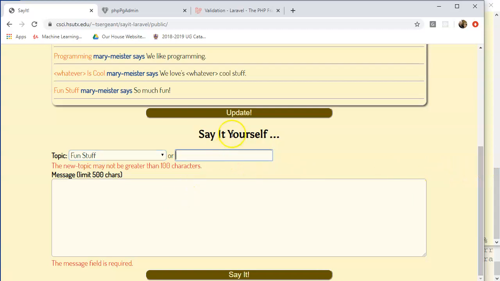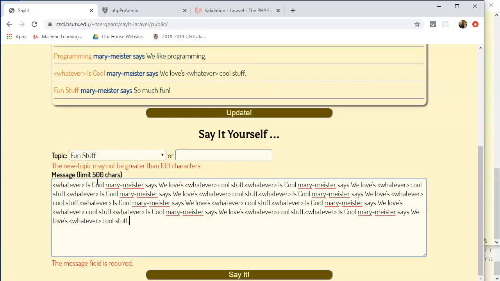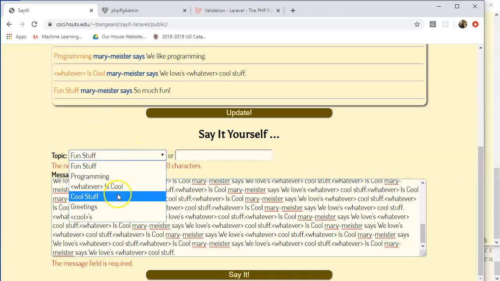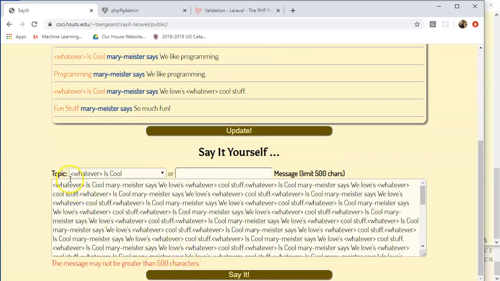Alright, so to test this, we need to get a long message. So I'm going to fill this up with chunk. And we'll do whatever is cool as the name of the topic. Save it. Yeah, look at that. It came back still highlighted. So I think that if else worked great. And yeah, okay, I think we've got pretty good behavior here.